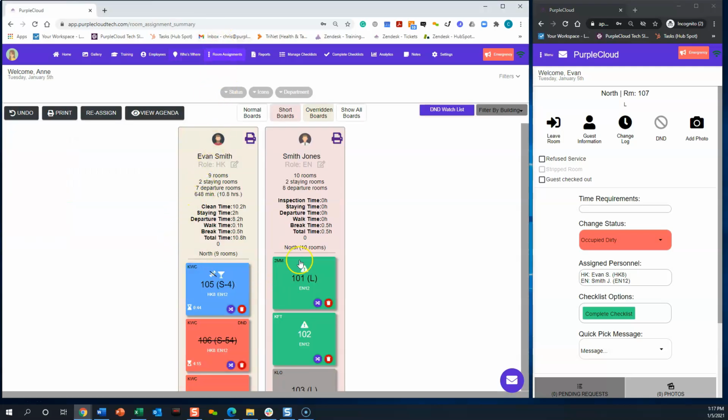After you assign your rooms, you will see all room assignments here. You can delete rooms from here. You can reassign rooms. And you can print the room agendas as well.